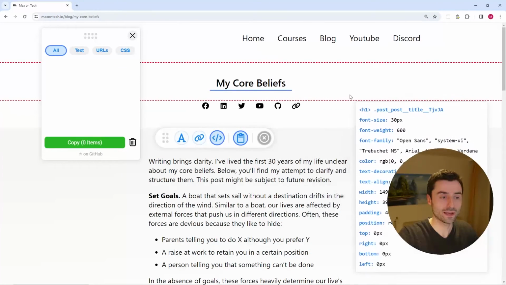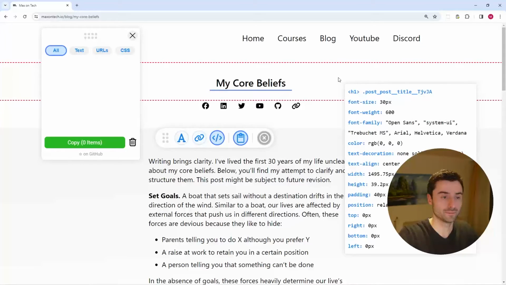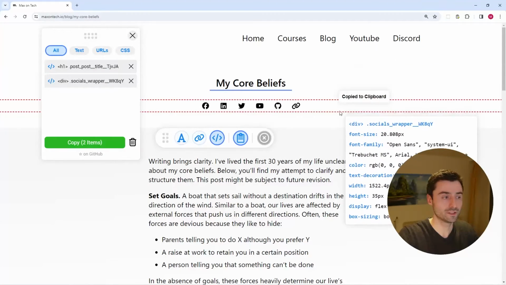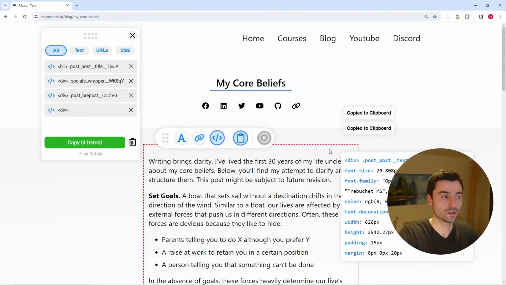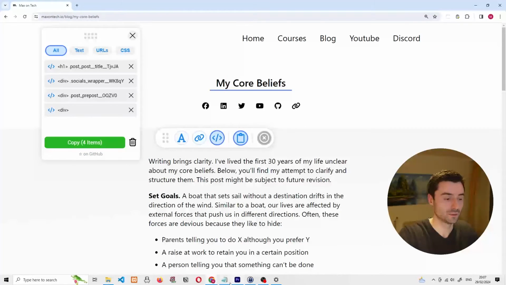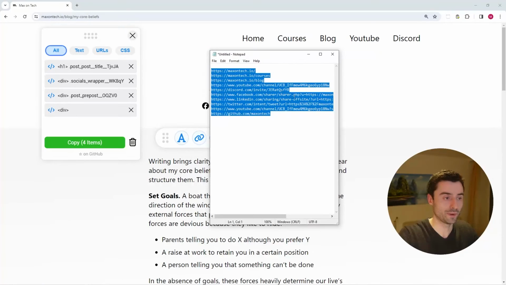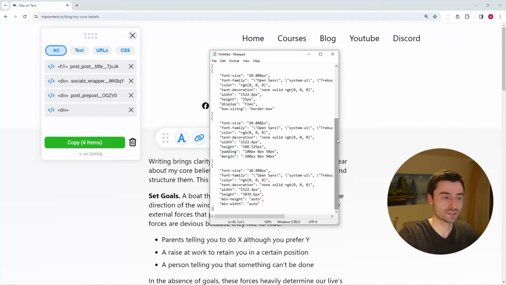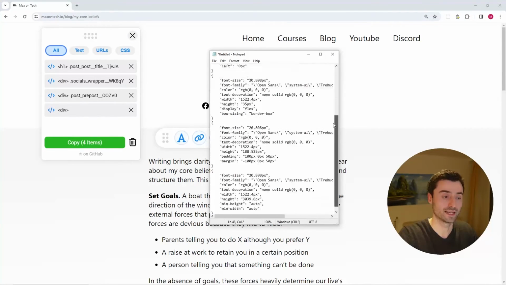And if I go ahead and click on the mouse, you'll see that the individual items are also copied to my clipboard under CSS. So if I go ahead and copy these, you'll see that in the notepad, I get all the individual CSS of the items that I clicked on.